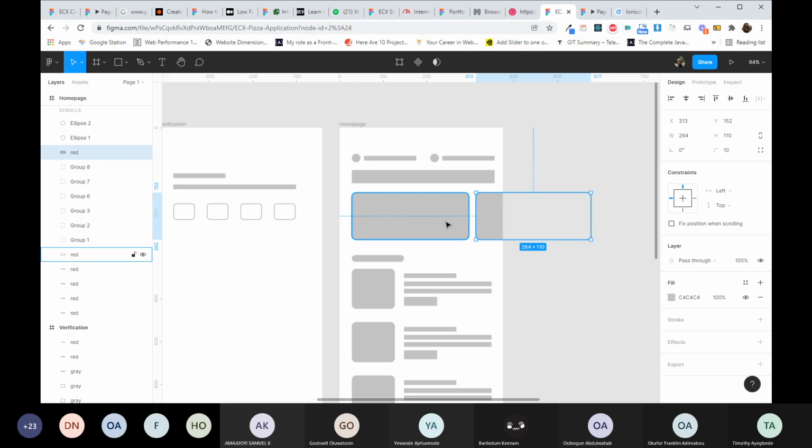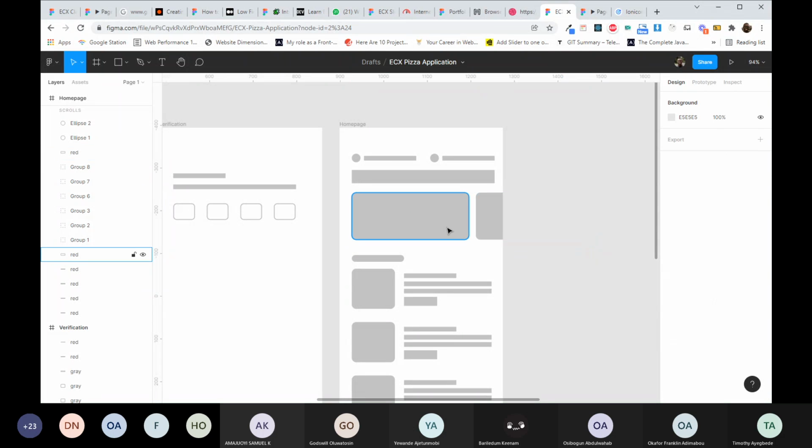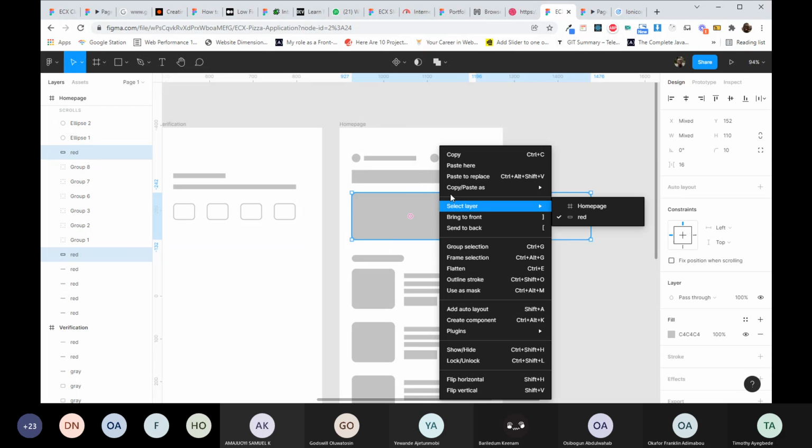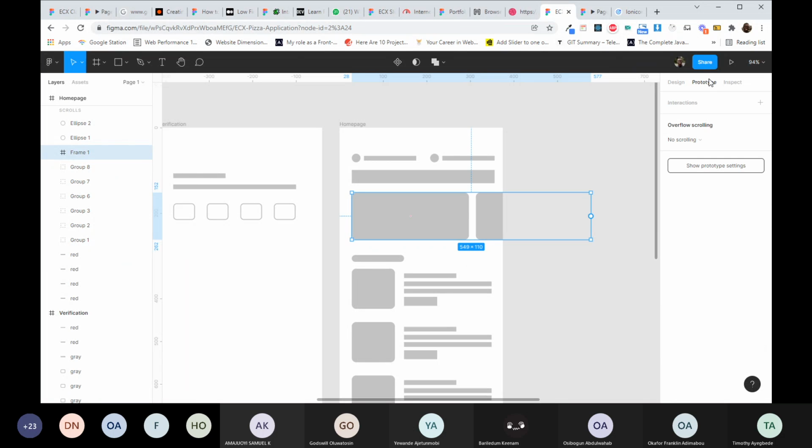So what you do first is make it a frame. Select two of them, shift, then right click, then frame selection. Once you frame the selection, you go to the prototype tab. There you can see overflow scrolling, no scrolling. You can select horizontal scrolling. Look at this warning. It says for scrolling to work on this frame, the content needs to be bigger than the frame. Let me start again.